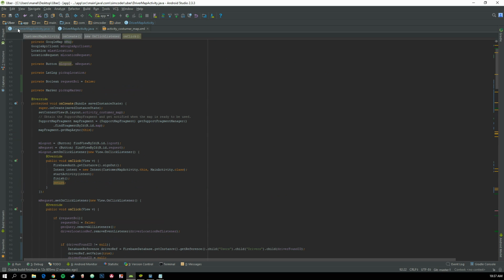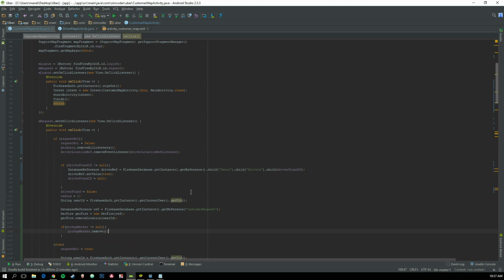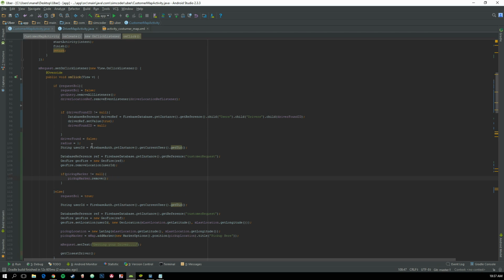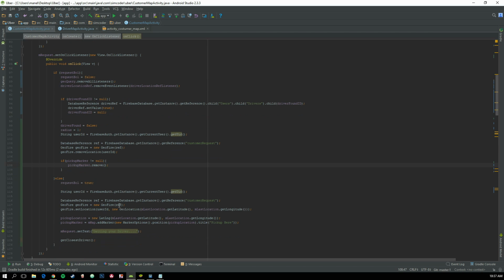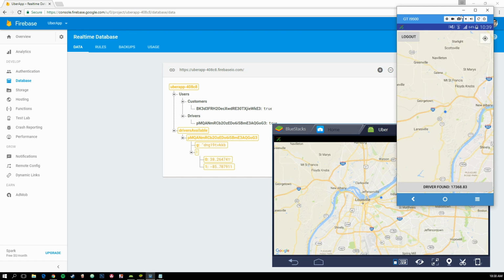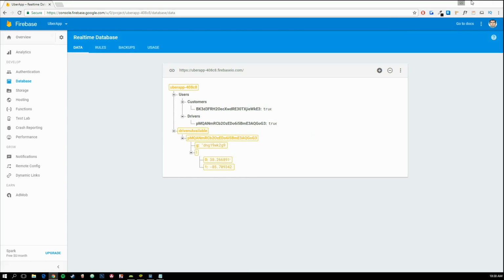Let's go into customer map activity. And where? Okay, so when the driver is cancelled, the ride is cancelled, we can call just mRequest dot setText, call Uber, and that should do it. So yeah, that is everything for this lesson.